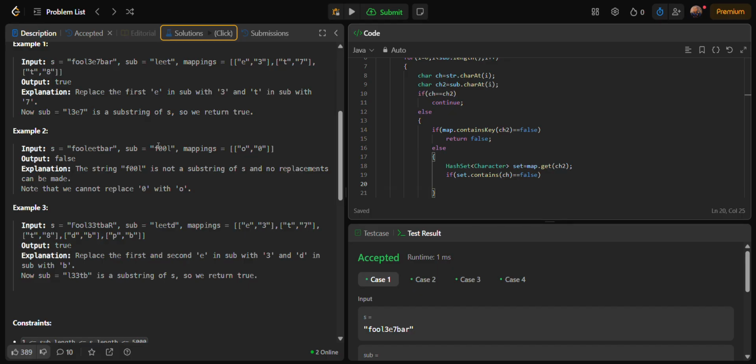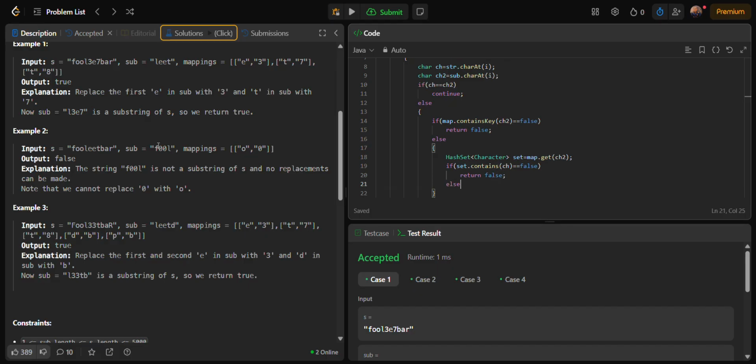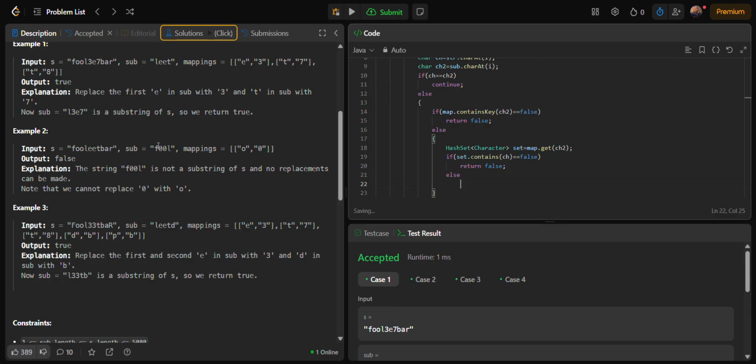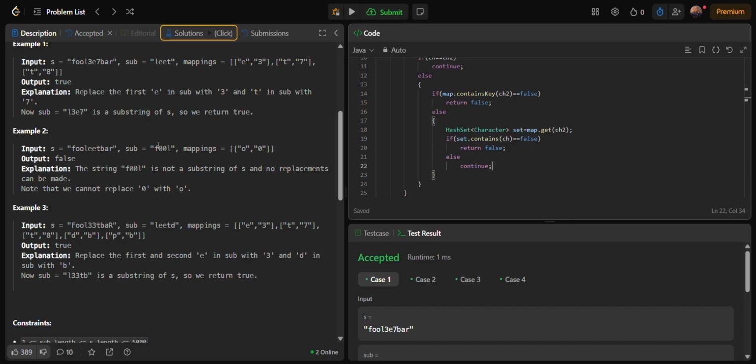So that means that substring is not the answer. I shall move the window forward. So for that case, I shall return false straight away. Else, it means this can still be the substring that I am looking for. So then I shall just continue, do nothing else. This code should work now.